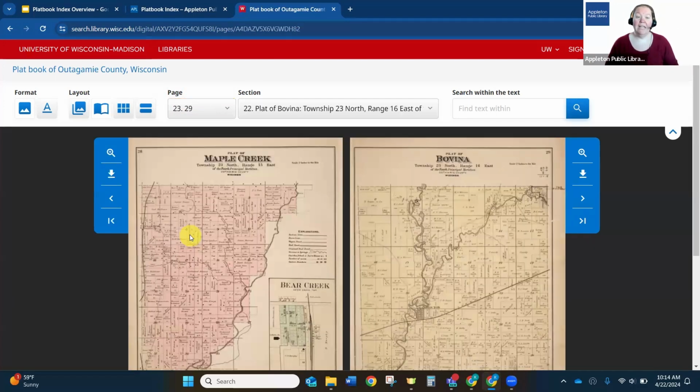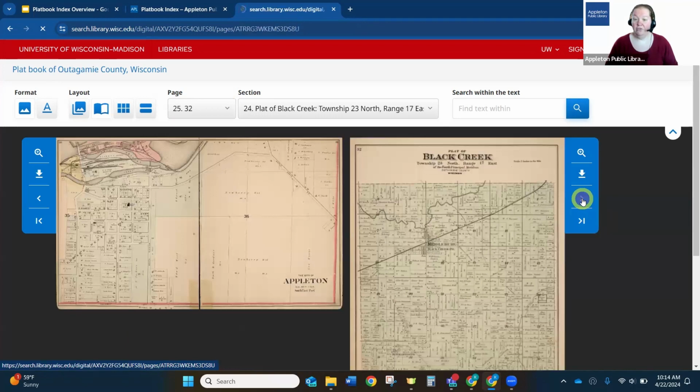I'm going to click on that, and now you can see it brings me into page 28 and 29. I could also use these back and forth buttons. This button will bring me all the way to the front of the book. This button will bring me all the way to the back, or this goes page by page.